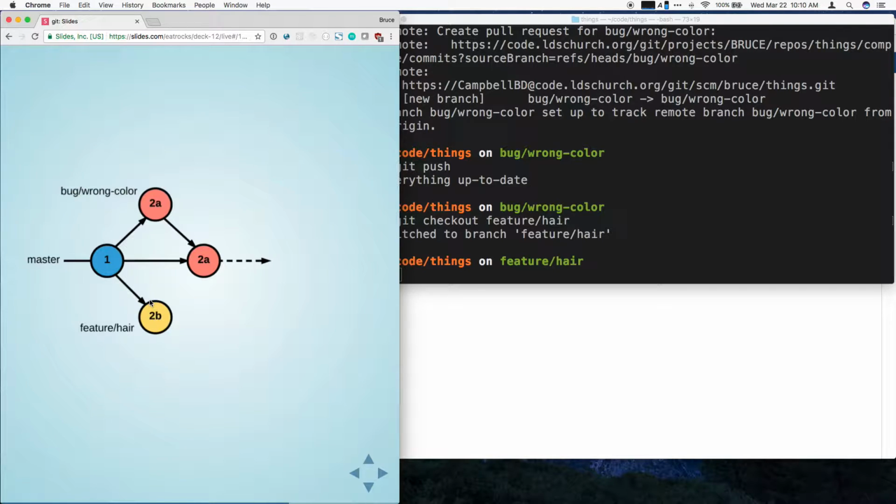Yeah. But wouldn't the 2A that's merged on master really be 3? Because that's its own commit, right? Yeah, you're correct. That's labeled incorrectly. This commit on the bug wrong color branch is not the exact same commit. This is its own commit. It has its own hash. And it has to have its own hash because part of the hash is its pointer back to its previous guy.